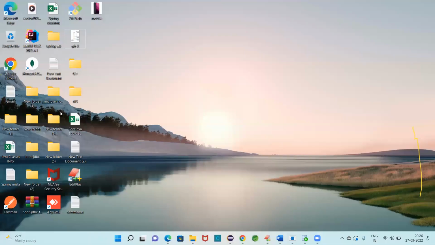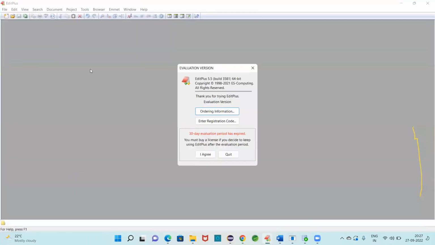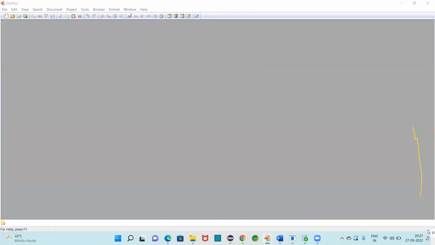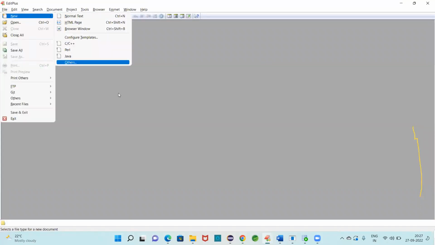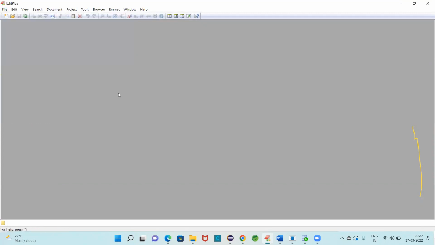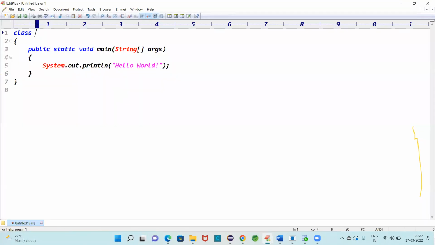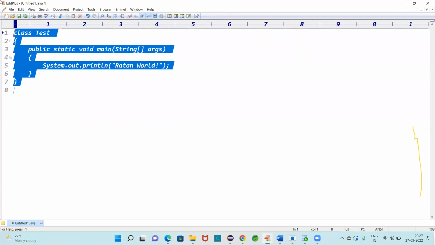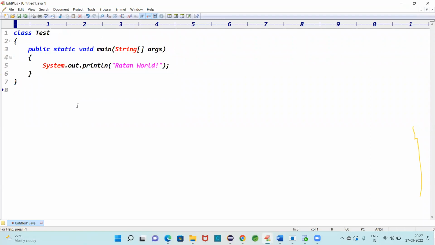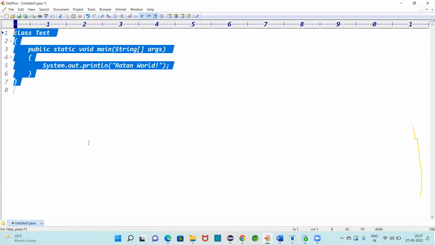To write the application, open Edit Plus. This is my Edit Plus. When you open Edit Plus, you usually get a blank screen like this. In this blank screen, go to the File menu, click on New, select Java. Then you'll get the Java first application by default. For the class name, we can give Test. Let me give a message. This is my writing the application. That is step one.